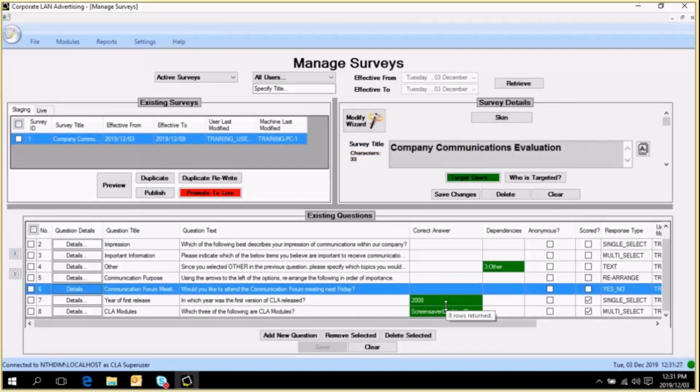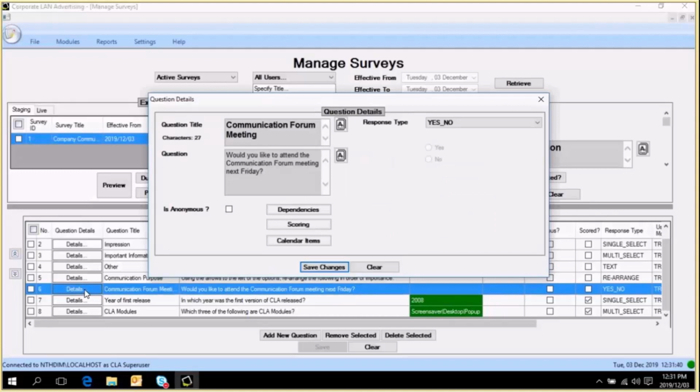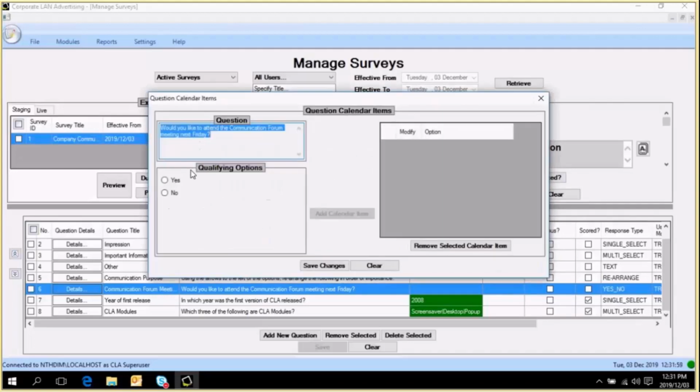The last feature available is to actually add a calendar item. So this question here says, would you like to attend the communication forum meeting next Friday? If I go into the details of that question, to add a calendar item, you would click on the calendar items button. The response type is yes, no. So would you like to attend the communication forum meeting? Either yes or no. But the calendar item needs to be added if I select yes. So would you like to attend? Yes. Therefore, add this calendar item.